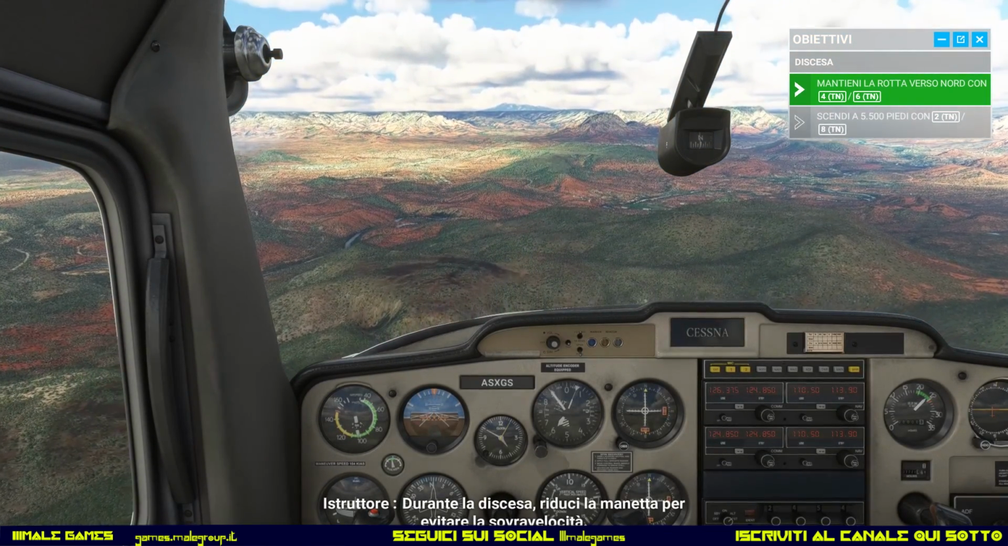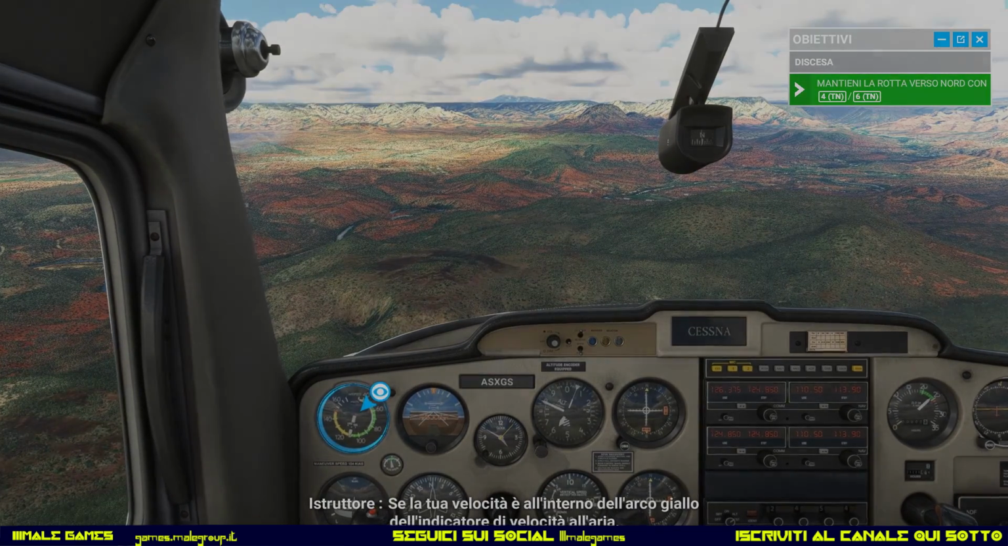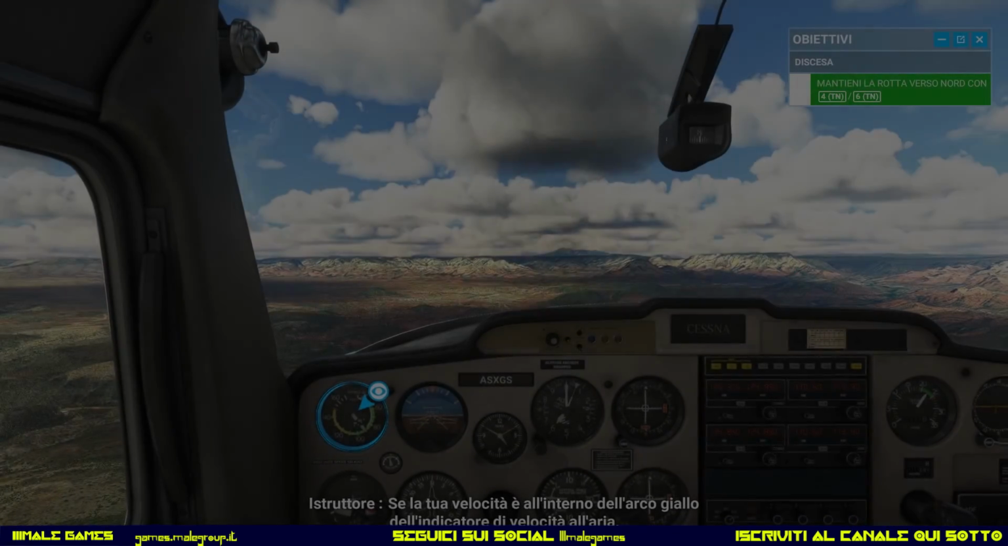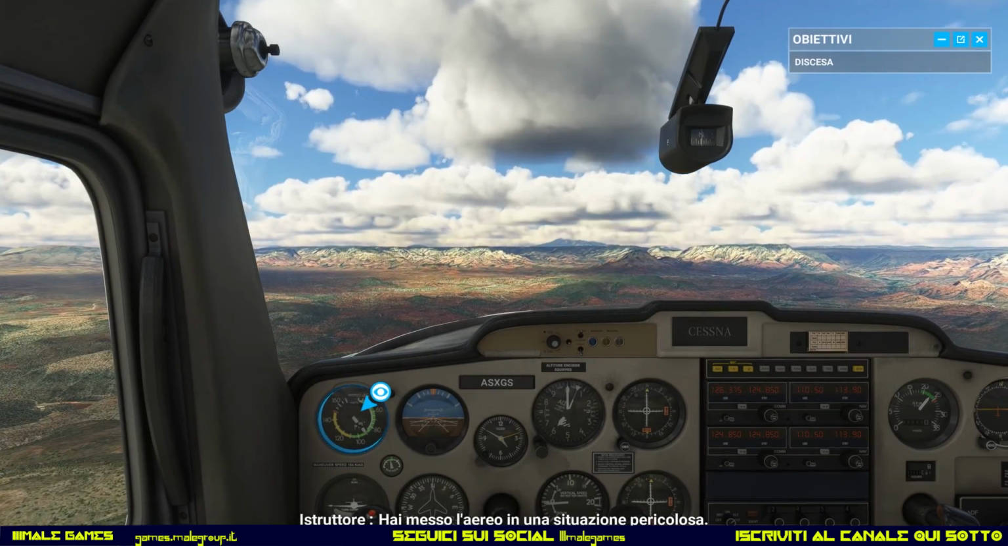While descending, reduce throttle to avoid overspeed. If your speed is in the yellow arc of the airspeed indicator, you put your plane in a dangerous situation.